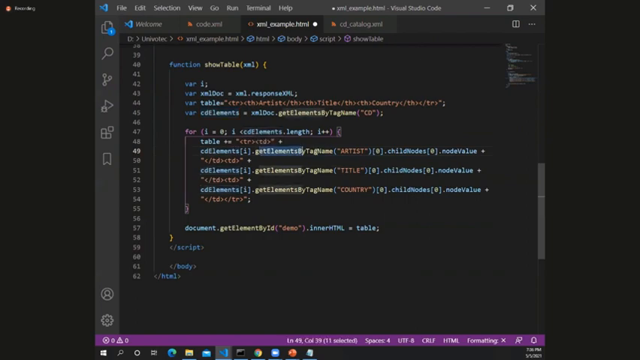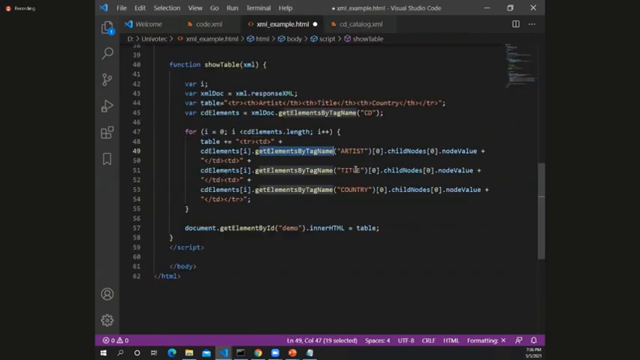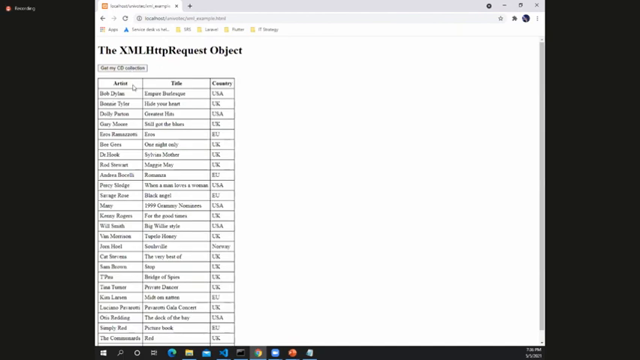So while iterating, we are getting the element by tag name, which is CD. We are going through each and every CD element. So when going through CD elements, we are requesting these tag values: artist, title, and country, right? And we are getting these values, and we are finally printing it to the table, like this.